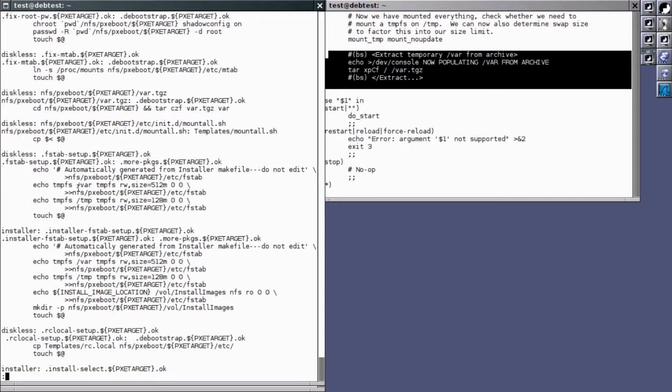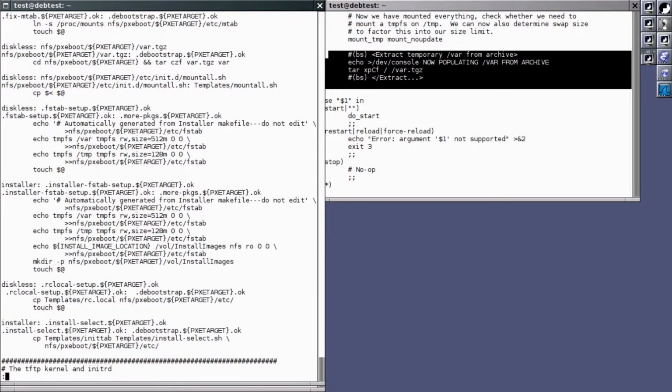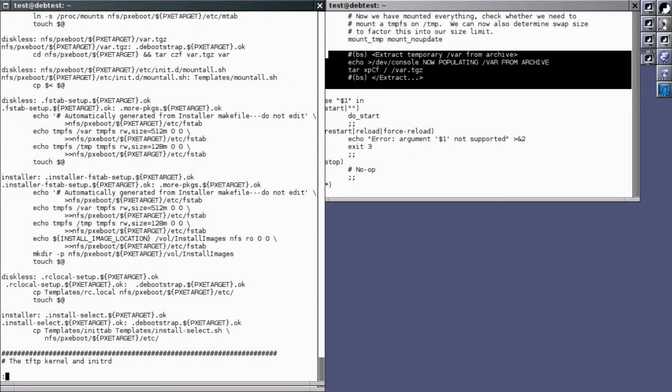I added var and tmp as memory file systems, and that was for the standard diskless installation. If I install an installer, it looks pretty much the same, except that I also add a line to mount the NFS share with the install images.